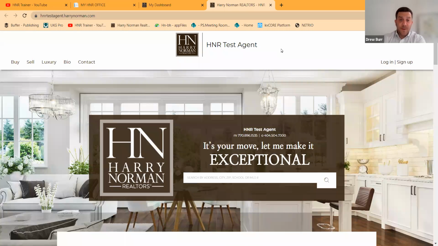You'll notice at the very top, you have a logo, the Harry Norman logo, and you have your name next to it. The reason why this is so important is this is an SEO search criteria.